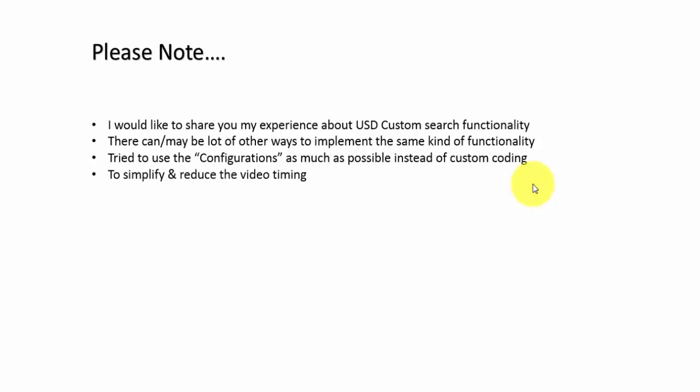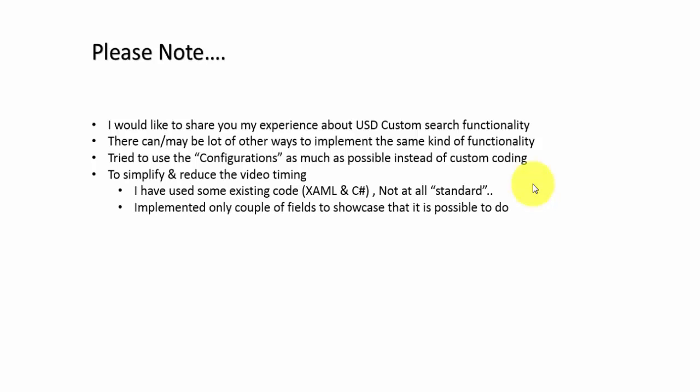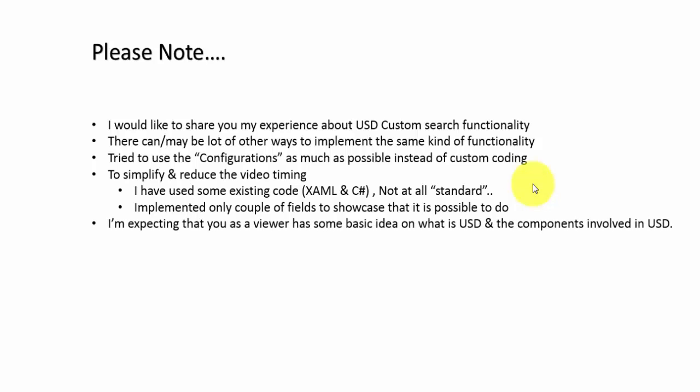And just to simplify and reduce the video timing, I'm going to use some existing code which I just wrote a couple of minutes back, and believe me, it is not at all standard code. You need to implement your own coding principles, your own coding standards. Just to showcase what is possible and what you can do, I implemented only a couple of it.